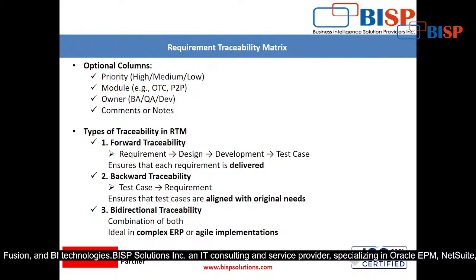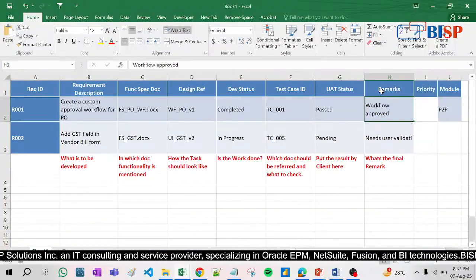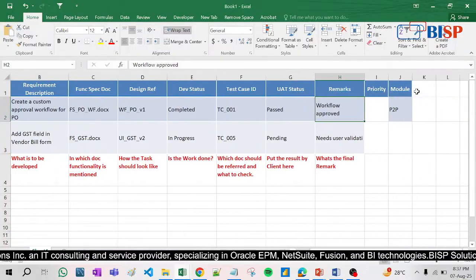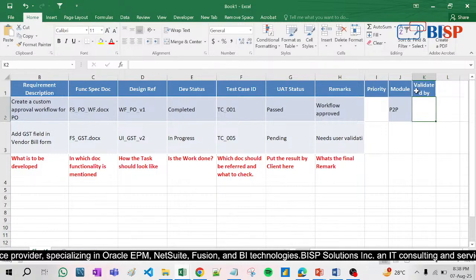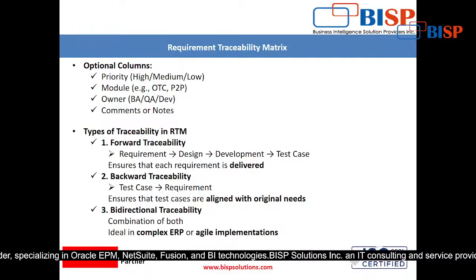Okay, now you can see here priority. These are some additional columns, optional columns. Either you can put them or you can do one more thing, tested by, or validated by, right? You can put the name also. Okay, so now this is how the requirement traceability matrix is developed.